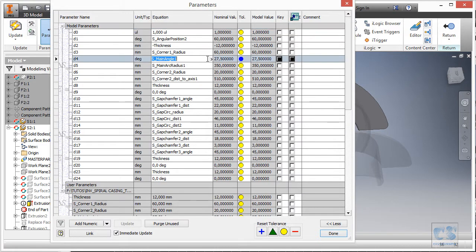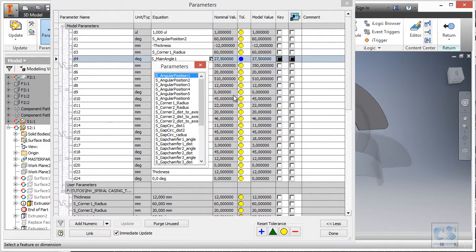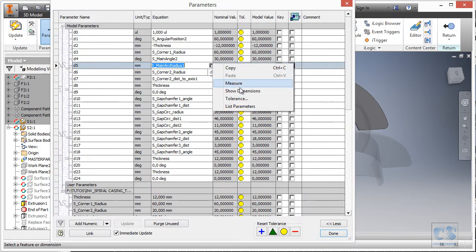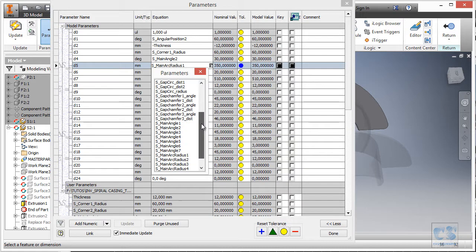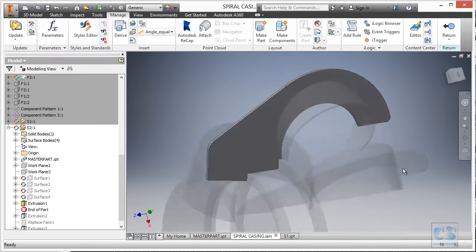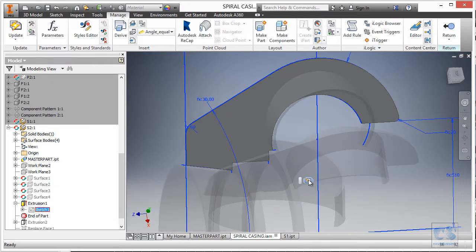So now parameters is easily accessible. We will change this main angle 1 and replace it with main angle 2, then enter, and we will do the same for this main arc radius, this parameter main arc radius 2, then enter. The distance to axis will stay the same, so done. And now we can enter the sketch and edit it.